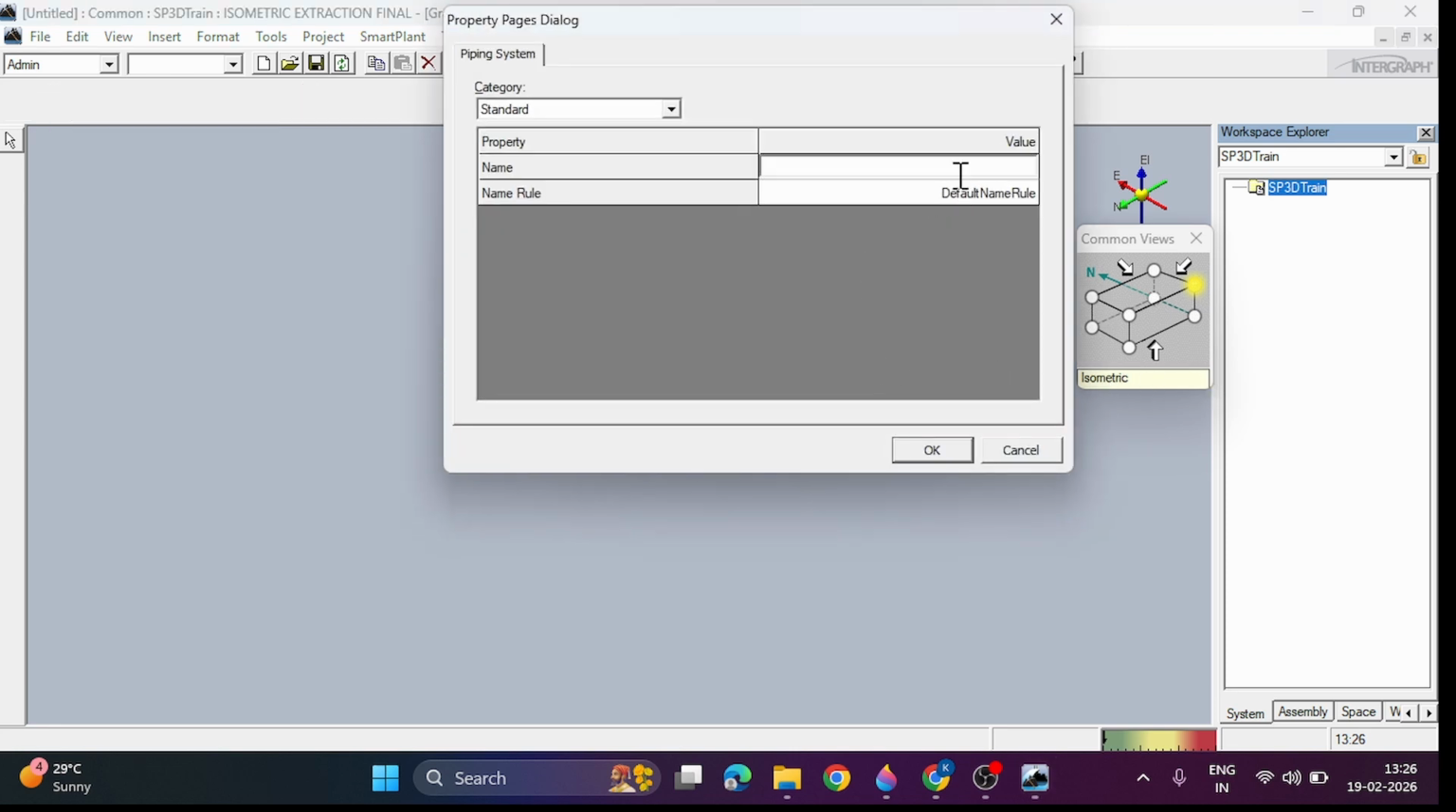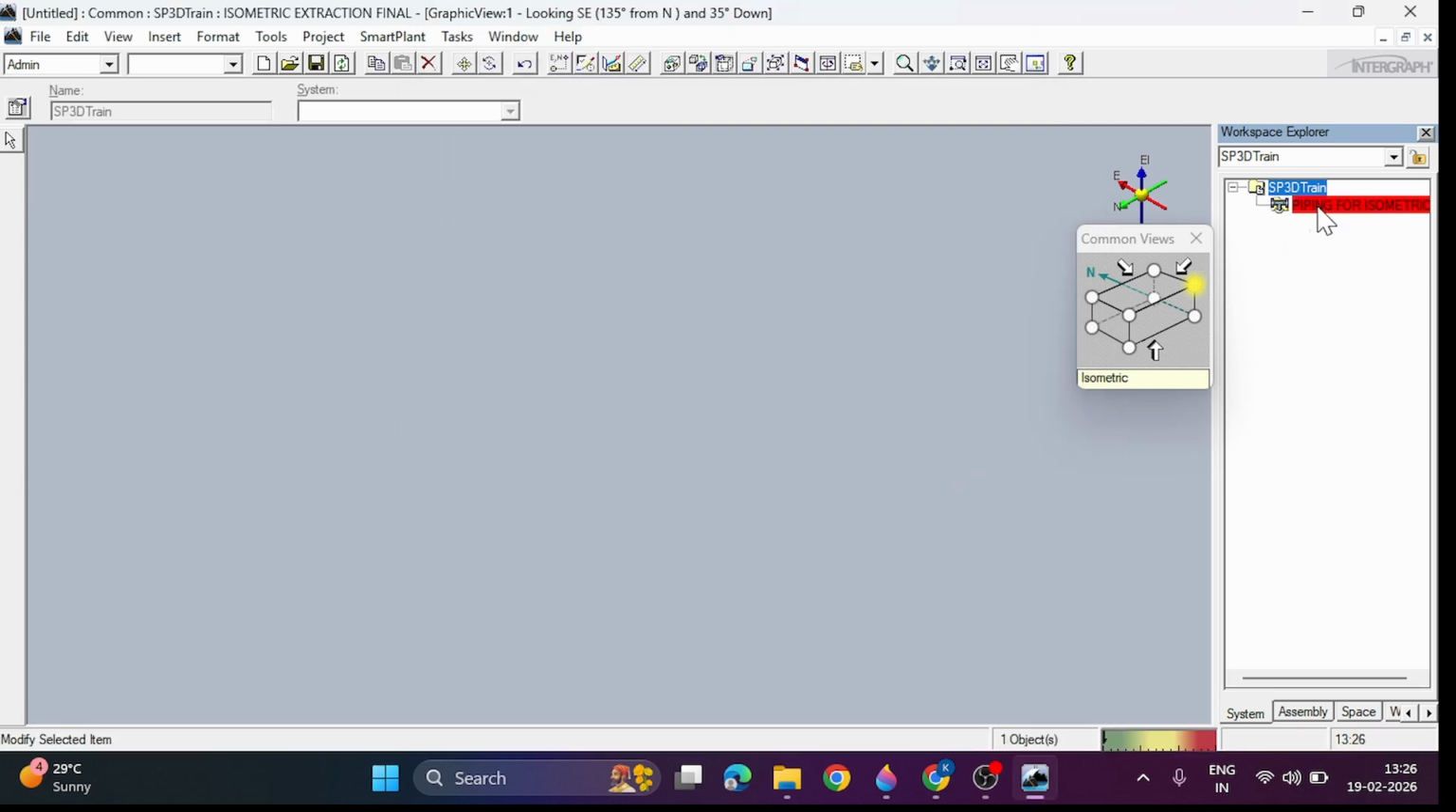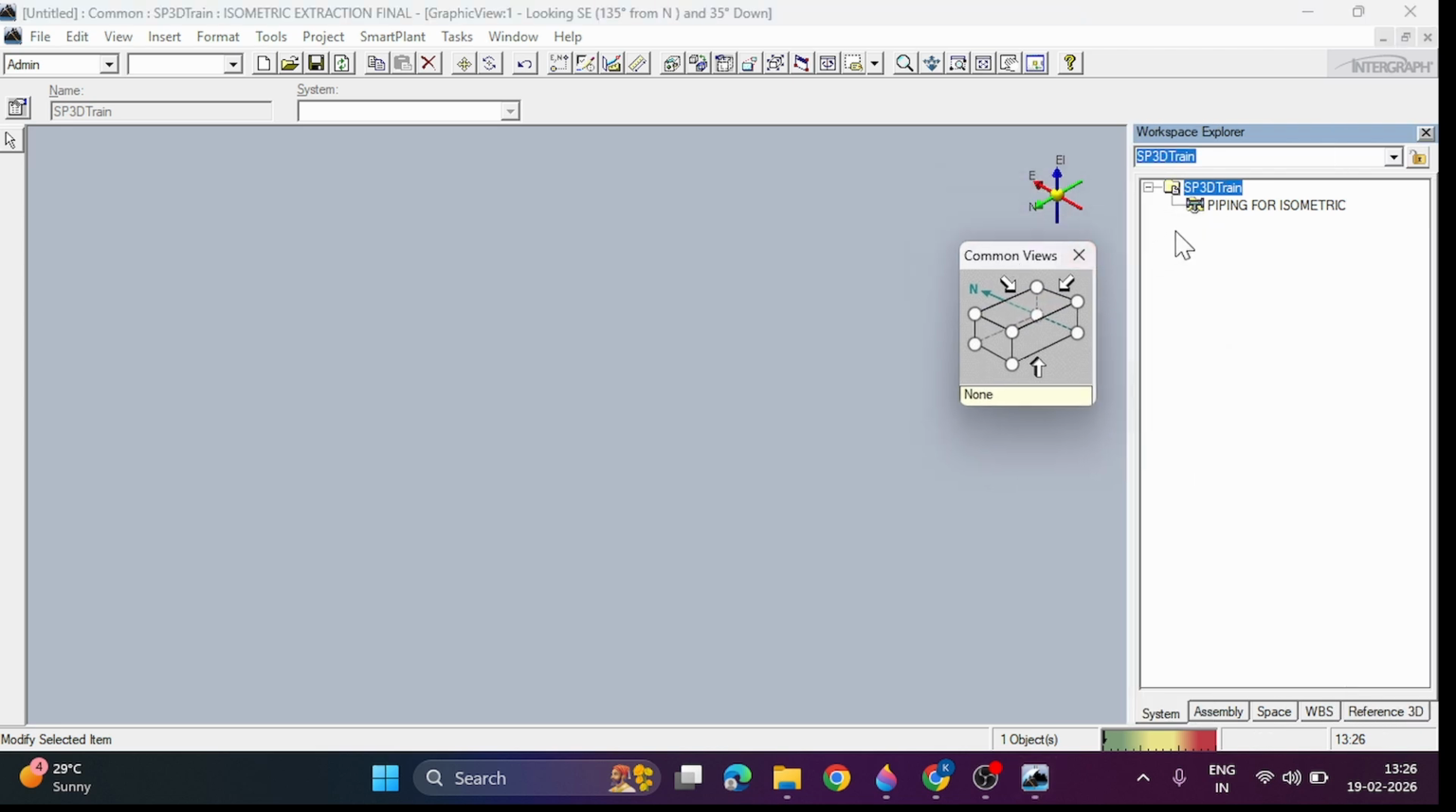Give any name. So this is the piping isometric. Okay, so I give the name, click on the OK. So here you find the piping system created successfully. Next we will extend that. Okay, now we have to create piping here.